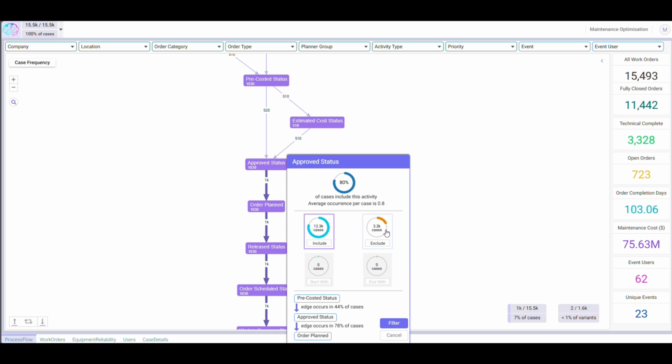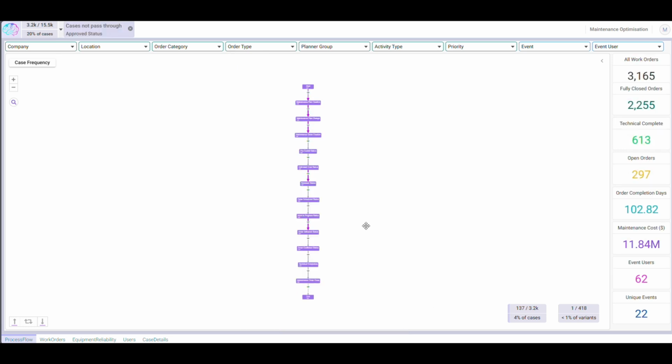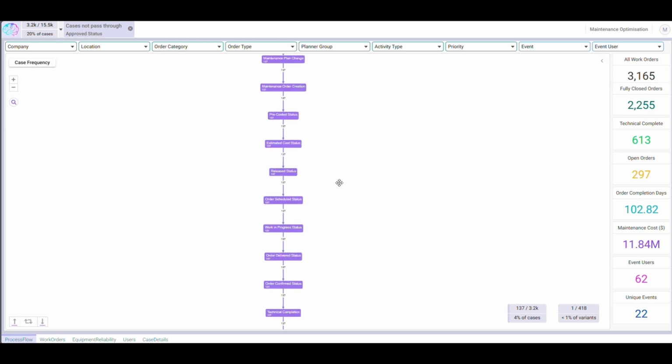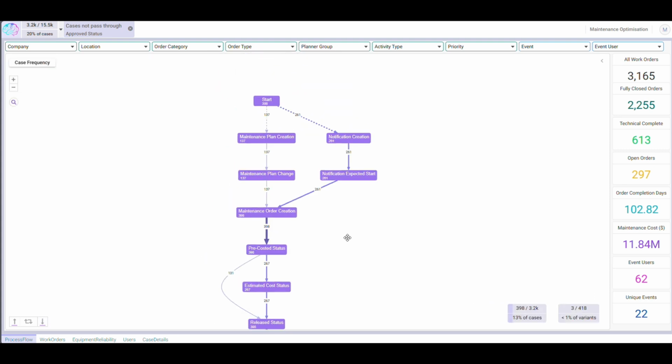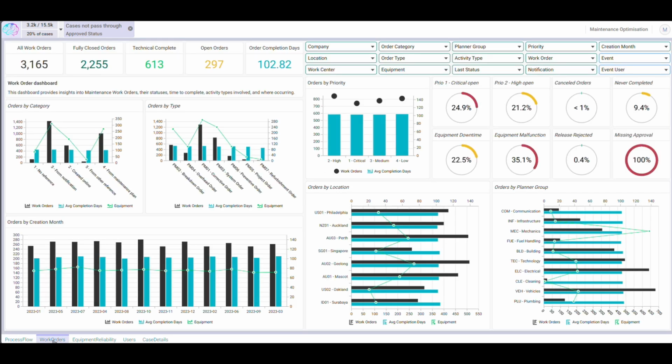An easy start is clicking on Approved Status and selecting all orders where this did not occur. This seems to be the case for 20% or 3,165 orders. Not all of these will be an issue, but a starting point for investigation. By going to our work orders dashboard, we can see what categories these work orders belong to, what order type, when created, the priority, what location, and what groups of people were involved.